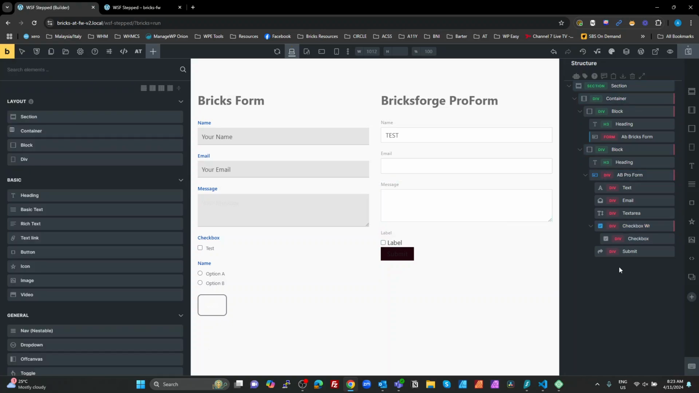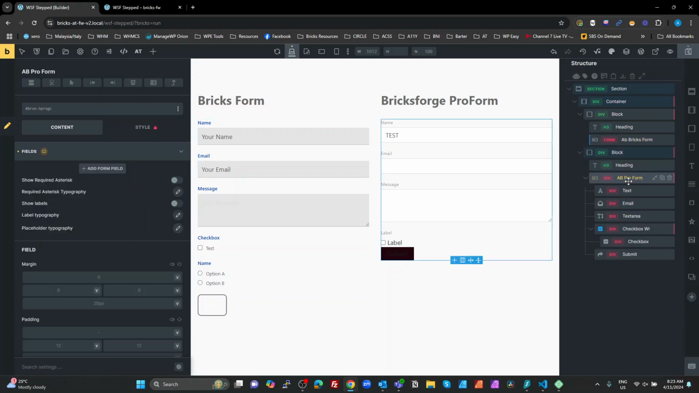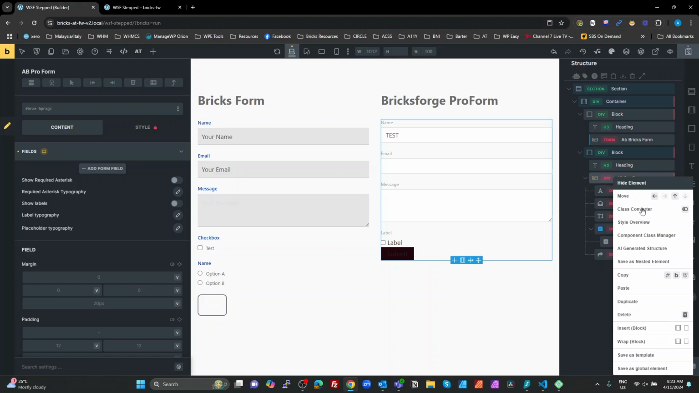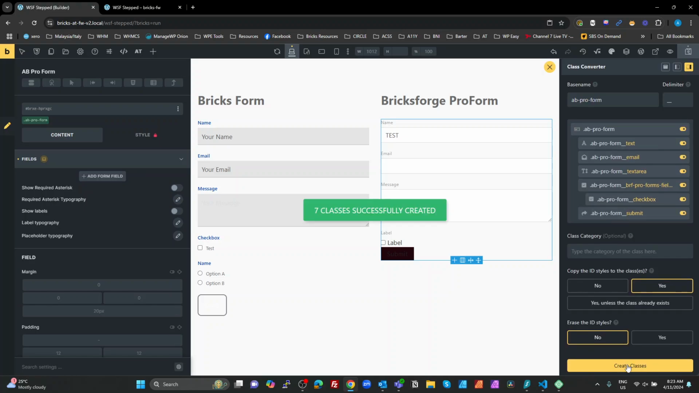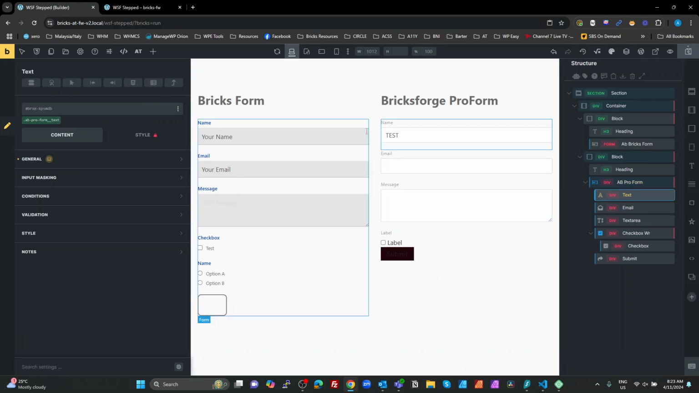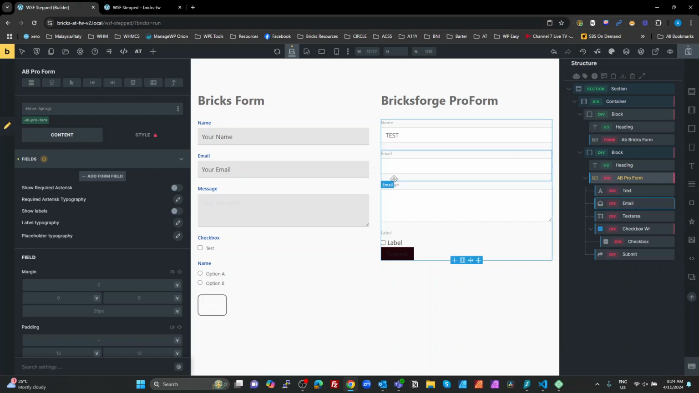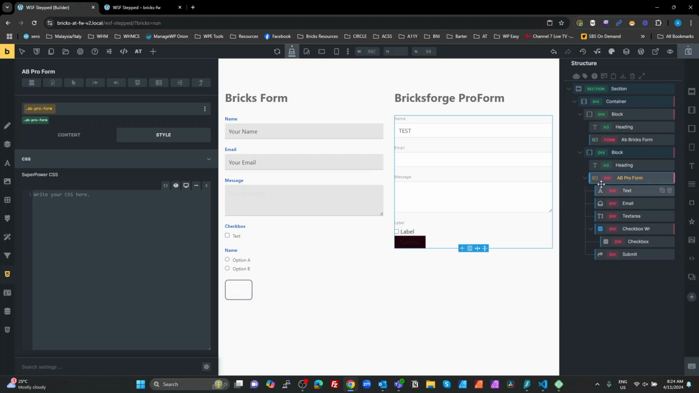So this is the beauty of the ProForm. Okay. What I would do with this, I would give that a name in Advanced Theme. What I can do is right click on that, use my class converter, create classes, bang, done. So I've got my AB ProForm created. AB ProForm text, AB ProForm email, right? So here's where it's really beautiful. We go to our AB ProForm and go to our CSS. And we can target all of those individually.